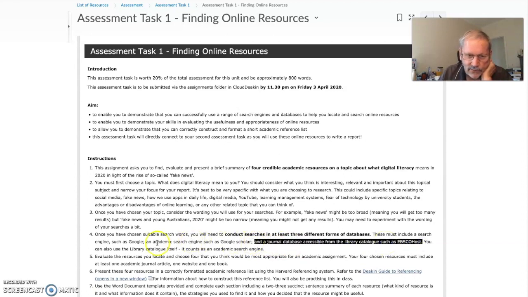Even though searching through Google is really, really easy, it's better. You're not going to use Google much more after you've done this assessment task. Google Scholar you may use a couple of times, but the database in the library is the one that you're going to be using most of all. So use the library catalogue as much as you can.